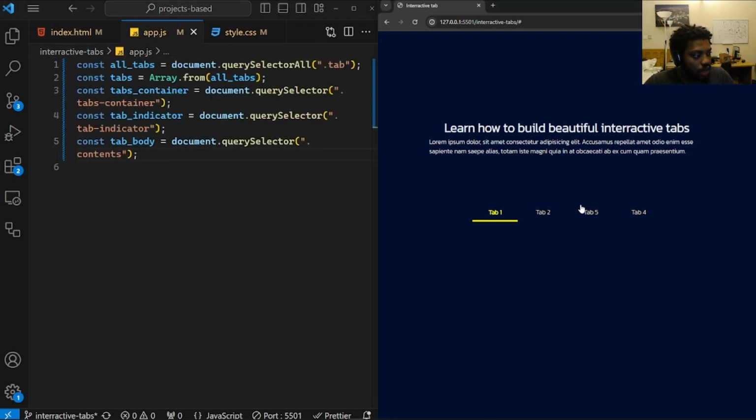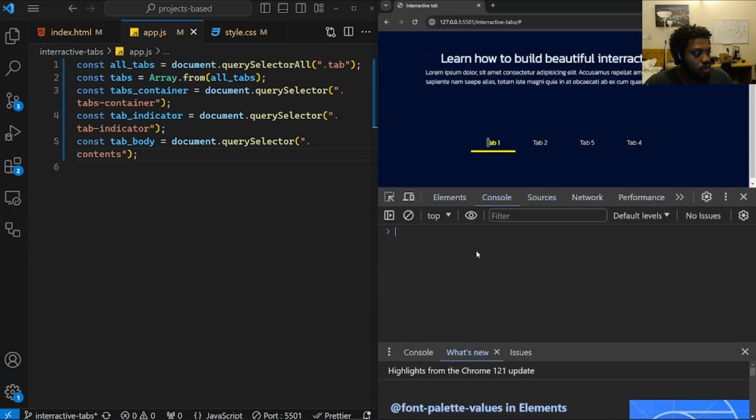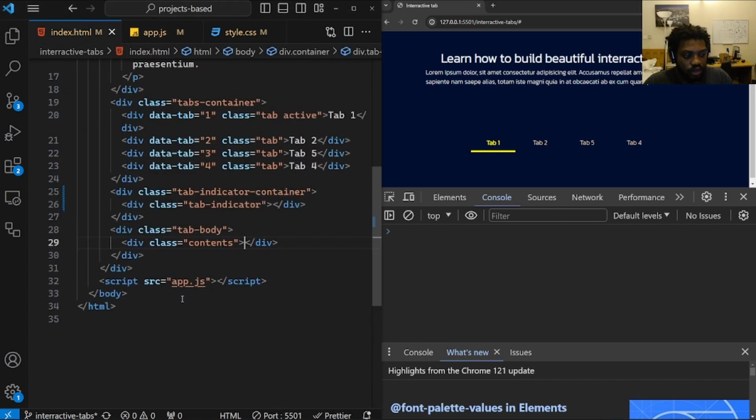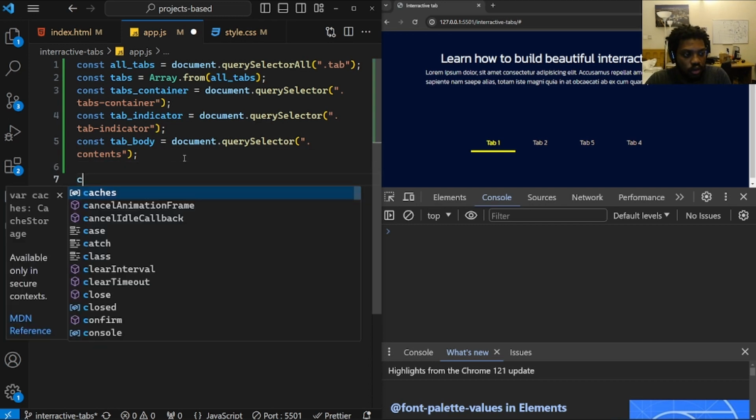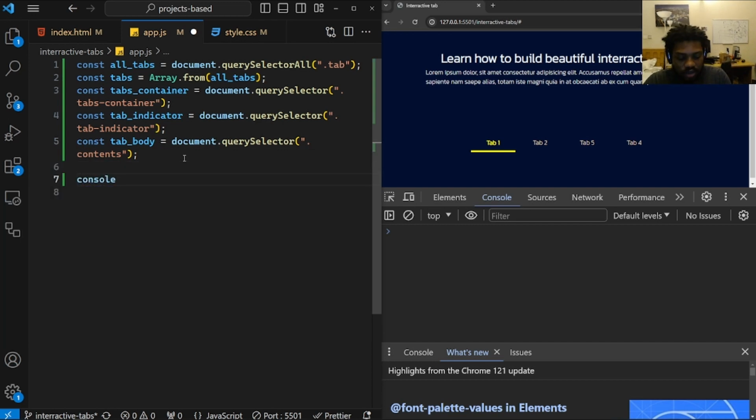Now currently when we click on each of these tabs, nothing is happening, and if you come to the console here, let's just click, you can see nothing is happening. And also remember to link your JavaScript file, which is very important. Let's do some console.log here to make sure that everything is actually working fine, because I just deleted them. Just verify that by using console.log to know that your JavaScript file is properly linked to your HTML file.